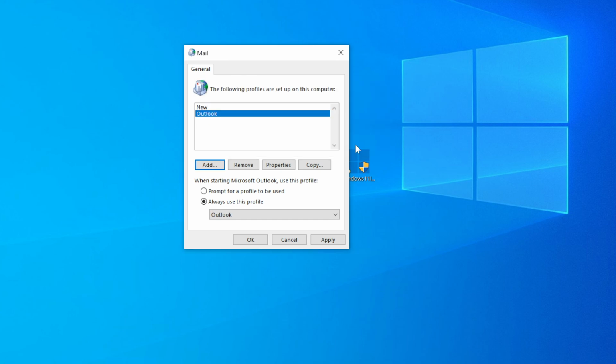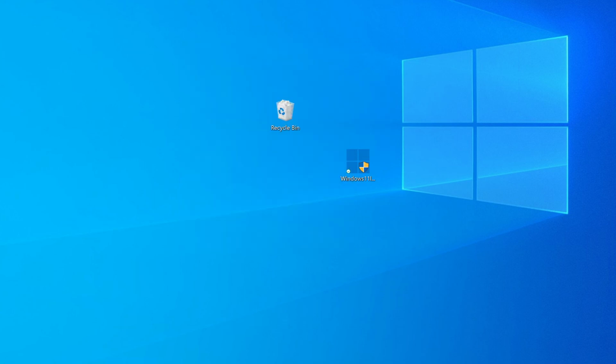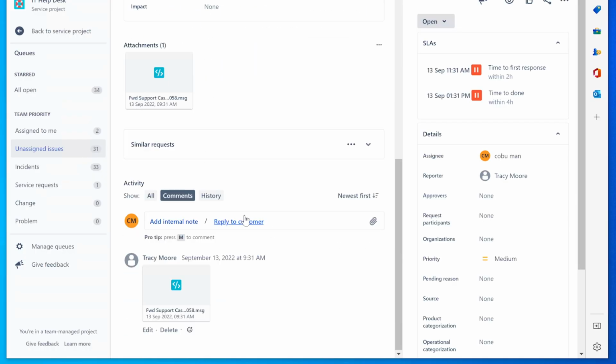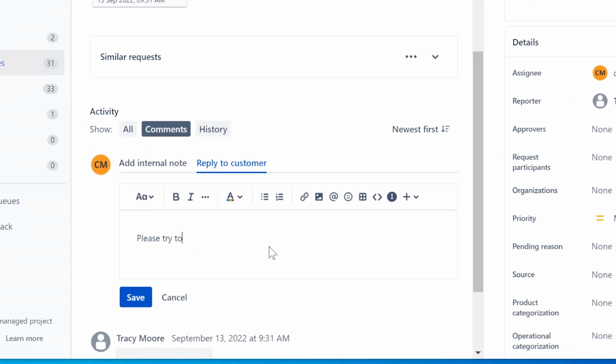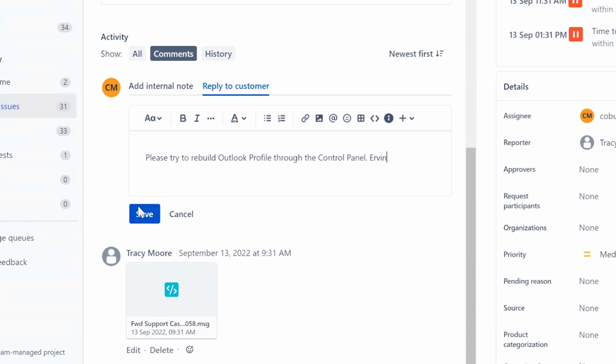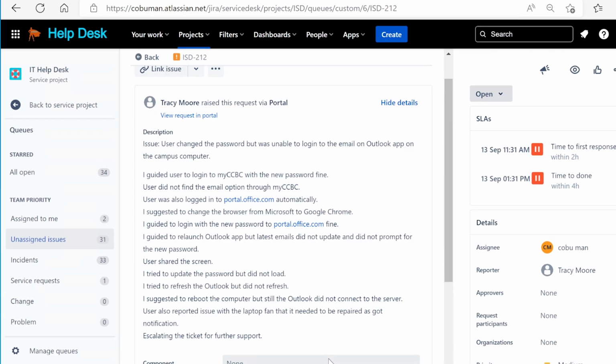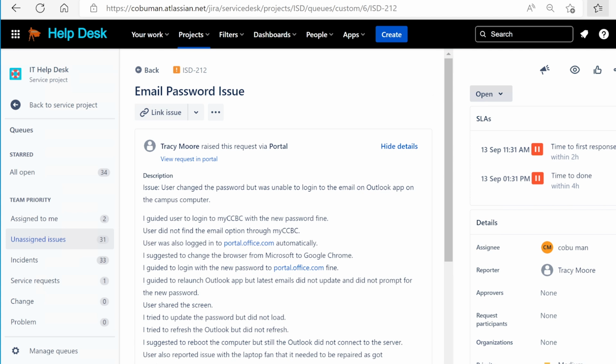Okay, I'm going to leave it at that, and I'm just going to say this to wrap it up. I would say, please try to rebuild the Outlook profile through the control panel. And that's it. I think I'm going to leave it at that, ladies and gentlemen.